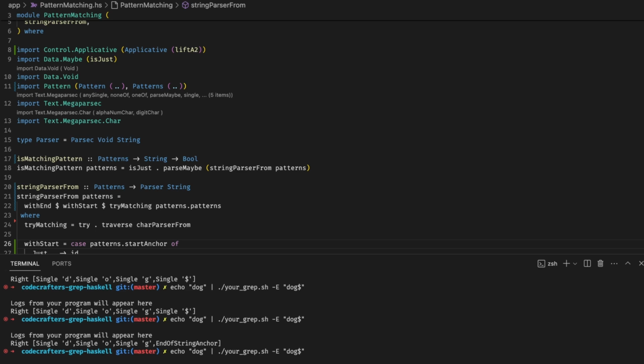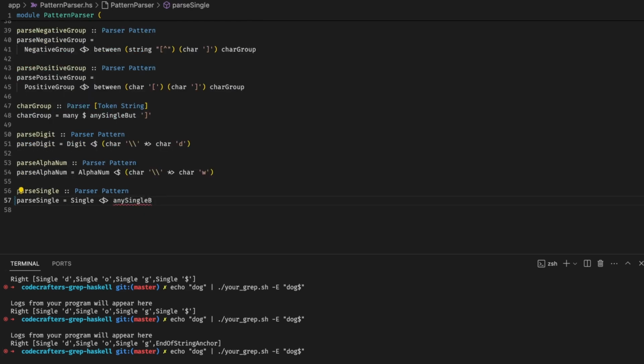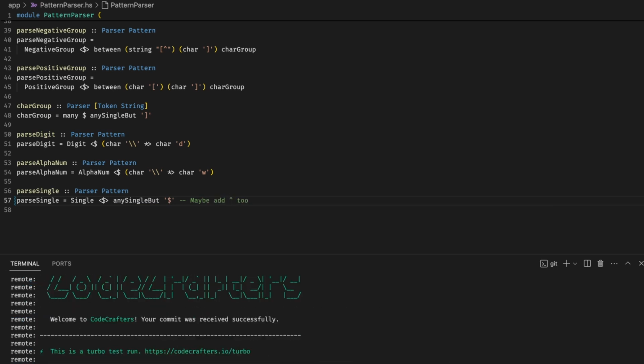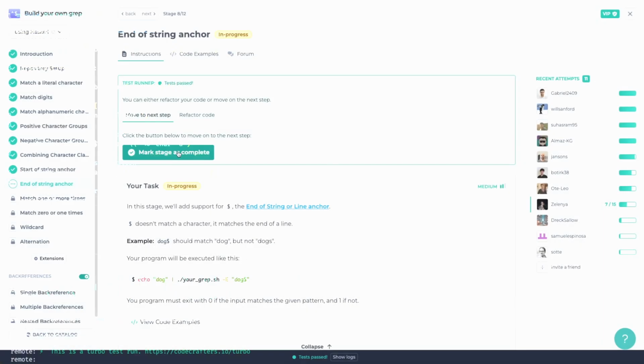So we run this and it's not working because the end is considered to be just a single, and I think we need to ignore it as part of single. Should be ignored as a special character. And maybe we add the caret as well. If we run it again, it correctly interprets it and we can submit the assignment.